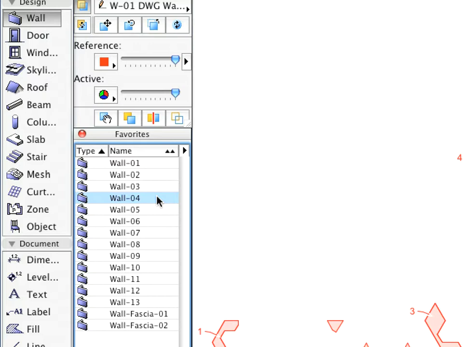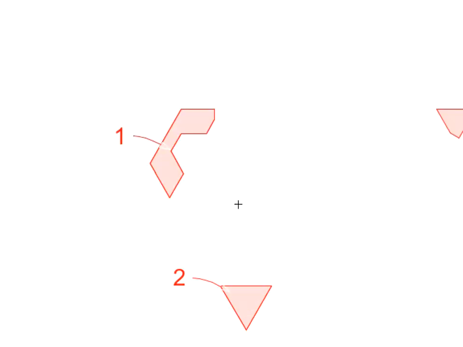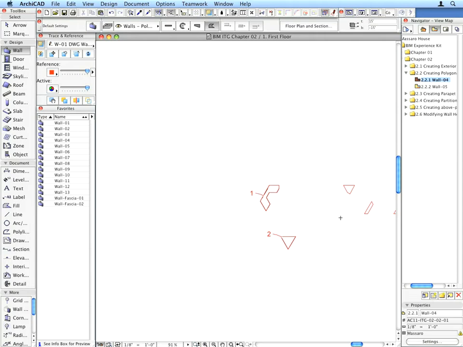Select the Wall 4 entry from the Favorites by double-clicking. While holding down the Space key on the keyboard, click on the outline of each of the polygons pointed to by the labels. ArchiCAD will create polygonal walls, the shape of which will follow the polylines you've clicked.